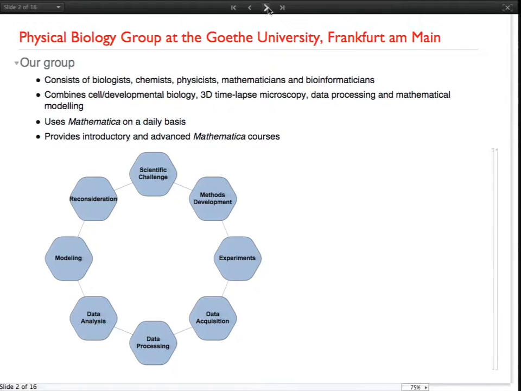And we're part of the biological science department. What we do is we look at cell and developmental biology. We do quite a lot of microscopy, also microscopy development. And then, of course, we need to do data processing and try to do quantitative analysis. Essentially, our idea with the whole group is that we try to match this whole circle.